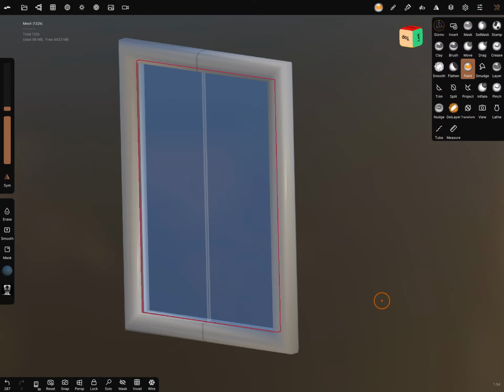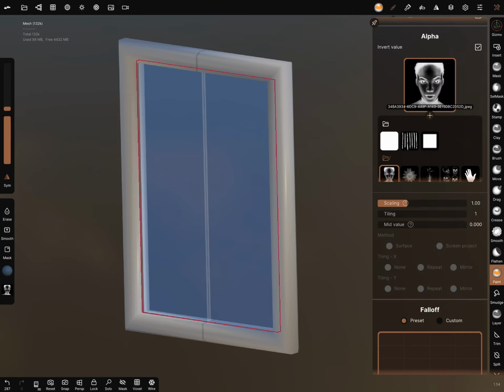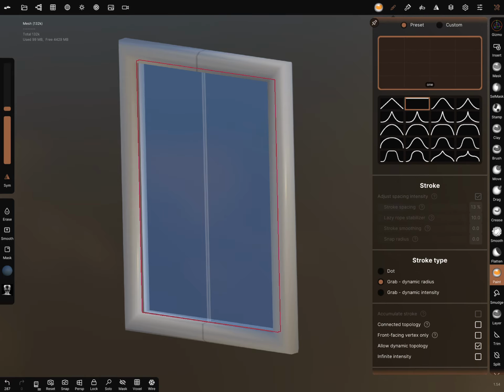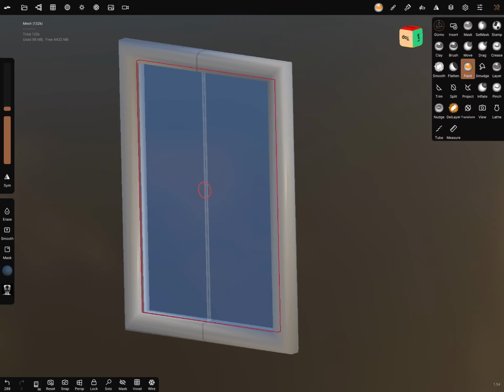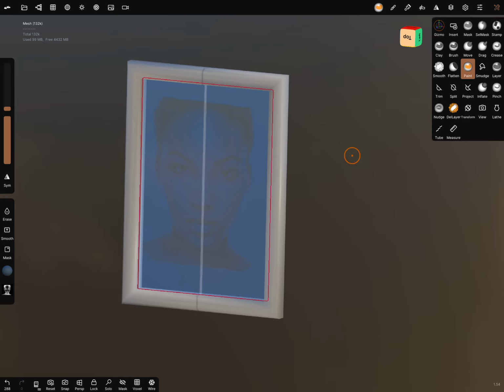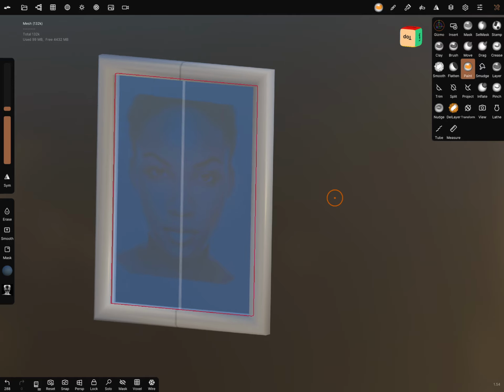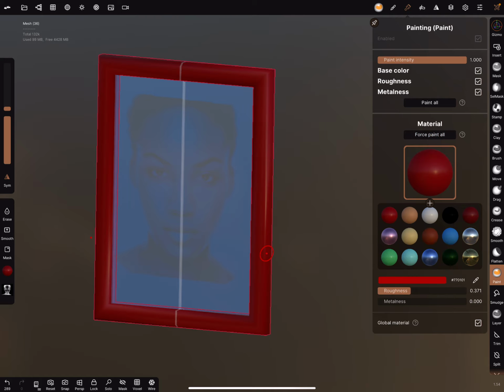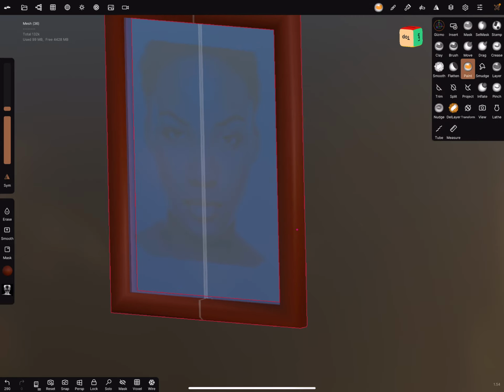And I painted a face on this. I used this alpha a mask and grab dynamic radius and turn the symmetry off, and we can now place something like a picture or something. You can place it in, and we can change the color of the frame. Oh, it's not a nice color for paint. Oh, okay.